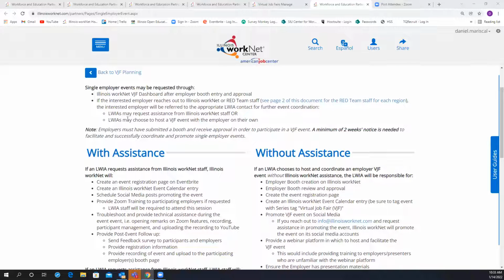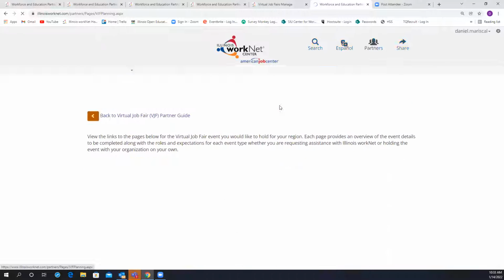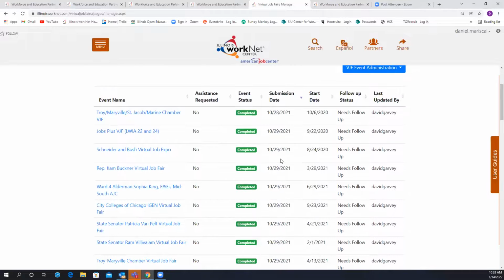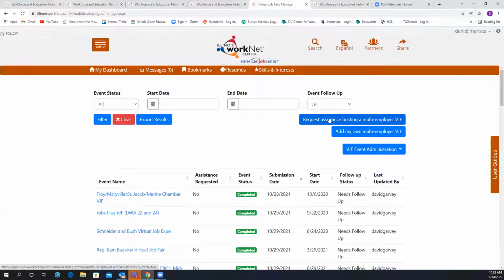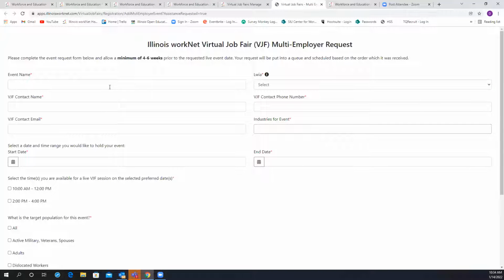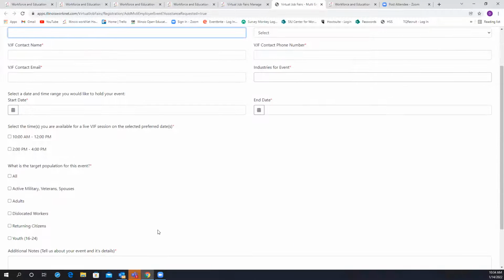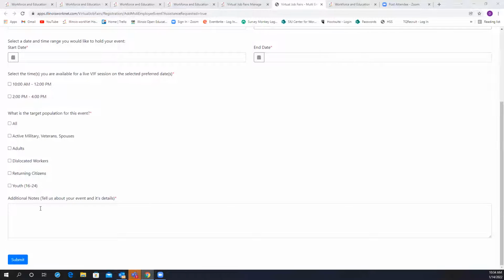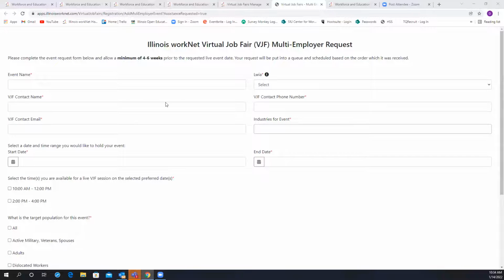the multi-employer dashboard page, and it will also link to a, there you go. The buttons at the top: request assistance, hosting, then add my own. So request assistance, hosting, that'll lead to the registration page that you would complete with some details about your event. And then once that's submitted, it'll create a record in the dashboard tool there.